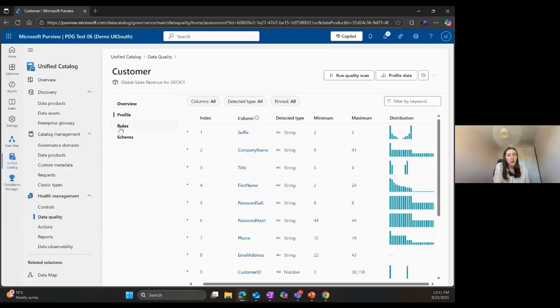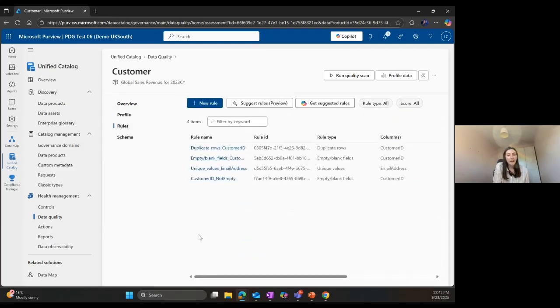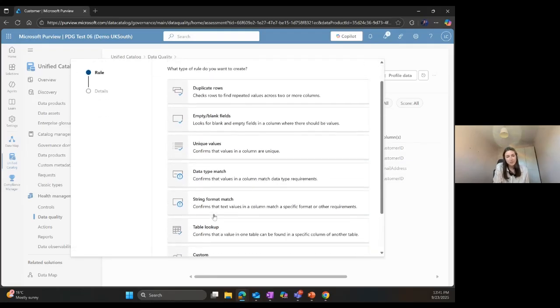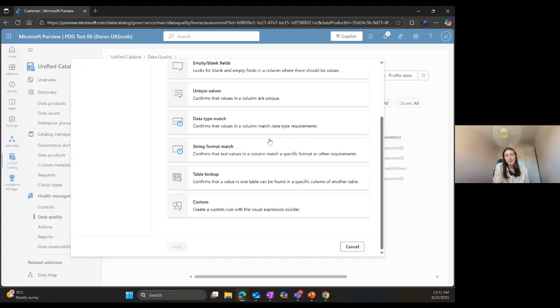After I've done a profile on the data, then I can actually configure the rules that I would like to run. So as I had mentioned, there is a set of out-of-the-box rules. We have duplication checks, empty blank field checks, unique value check, data type match, string format match, table lookup, which is looking to see if columns in one table match columns in another, for making sure that nothing adverse happened on any data transformations.